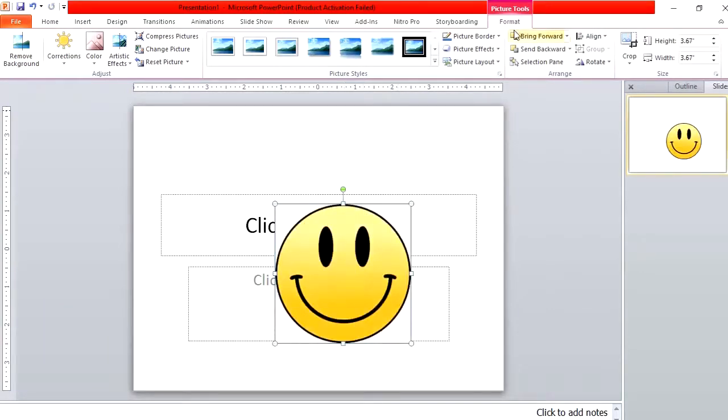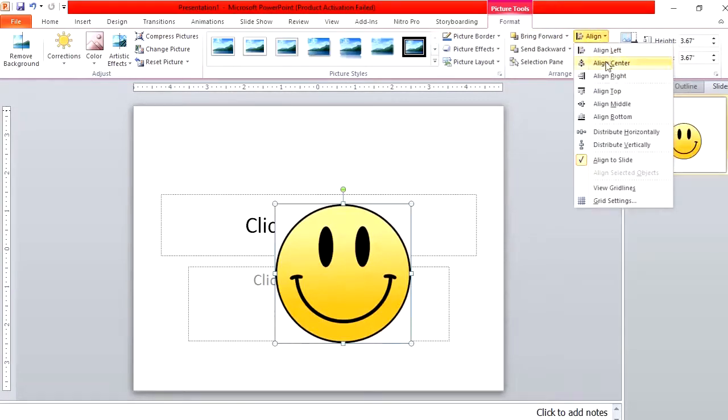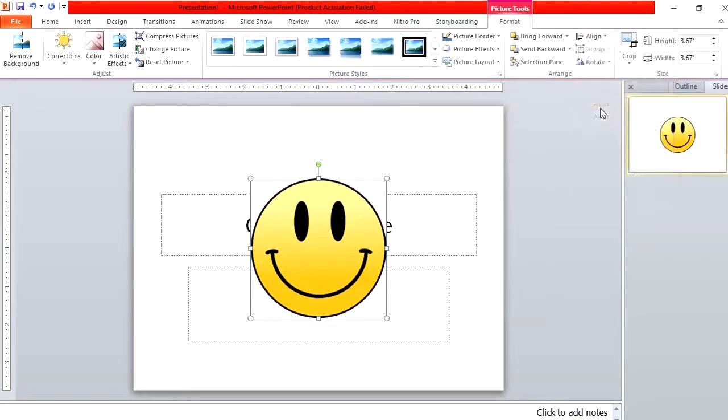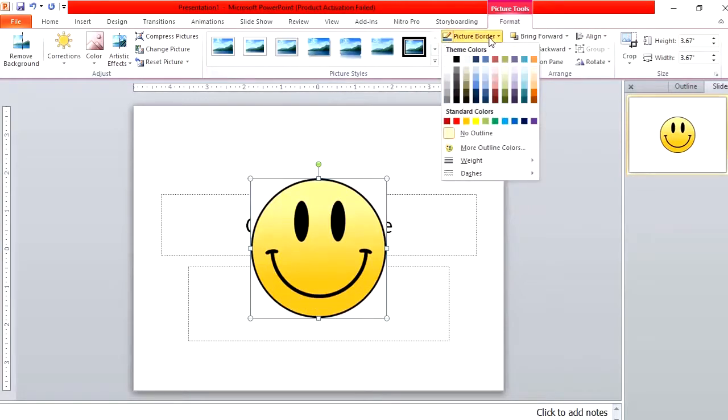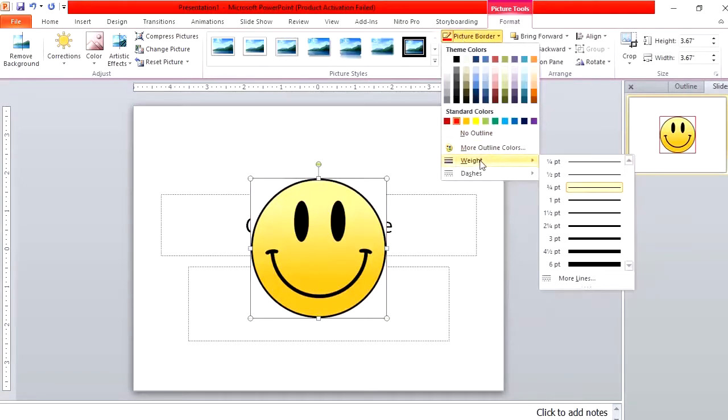Select your image, move to format to change the align of your image, make it to the center and to the middle. Then we need to add a border for our image. Move to borders, select the color of the border. Then we need to change the weight or the thickness of your border.